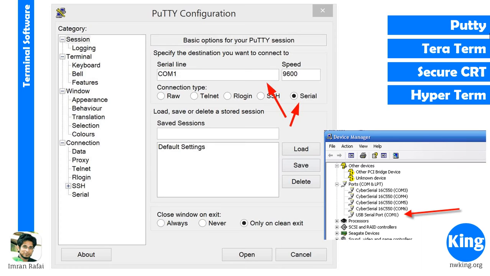Then we have Teraterm. We also have Hyperterm, which used to come free on Windows, but I think the newer versions of Windows from Windows 7 onwards, they have discontinued. These 3, PuTTY, Teraterm and Hyperterm, are free versions. We have another beautiful software called Secure CRT, which I'm a big fan of. Since I've started using Secure CRT, trust me, I've never looked back or looked into any other terminal software. But like I said, it is up to you. Whatever you're comfortable in, please feel free to use, right?